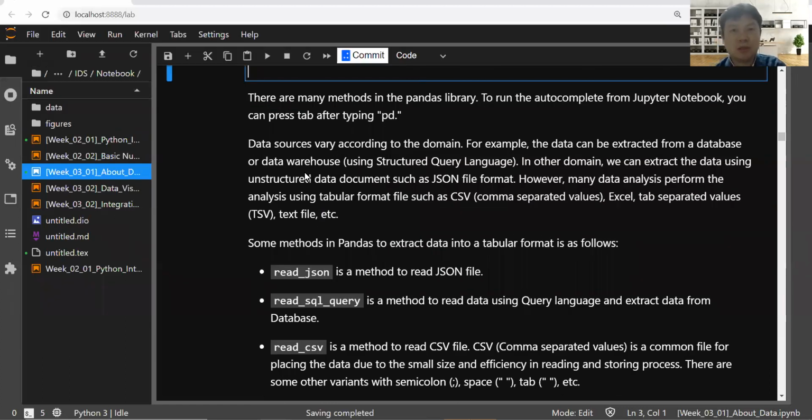Before we do this analysis, I think you need to understand about the data sources. Data sources vary according to domain. It means if you are working with the web, maybe the data will be related to HTML files or JSON files. If you are doing data analysis on the industrial side, maybe the data is related to Excel files or CSV or other kinds of files that might be useful, for example, text files.